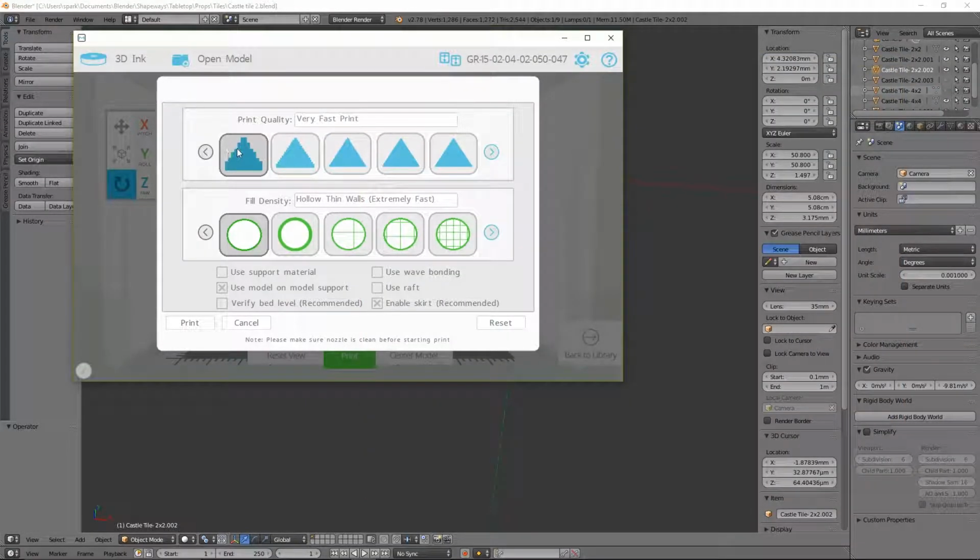Once you verify and get everything that you need, we'll do medium quality, fill density. If you're doing tall models like the well, or other things that have more detail, I would recommend going up in this. But again, since this is a very small print, it's not very tall at all, I just do hollow. There's no reason to have any fill inside of the model.